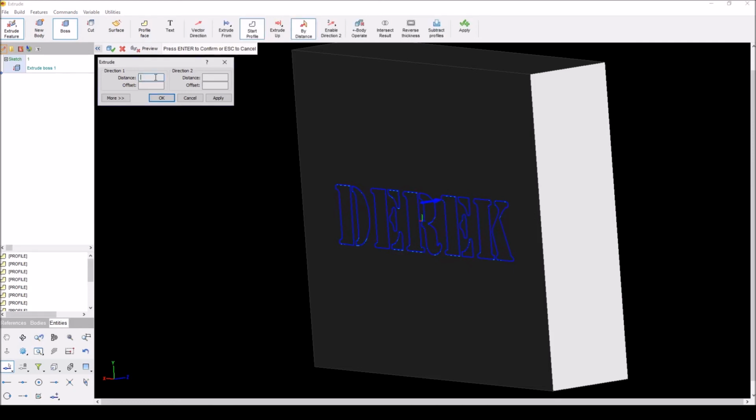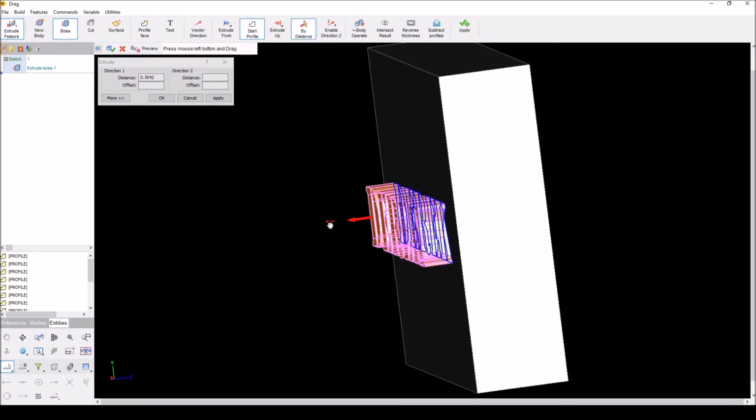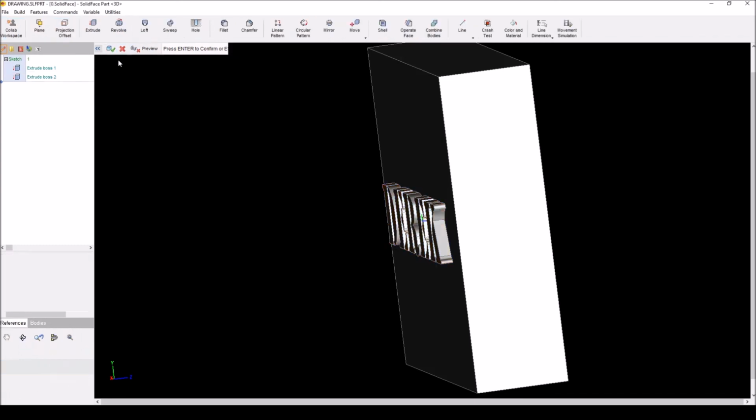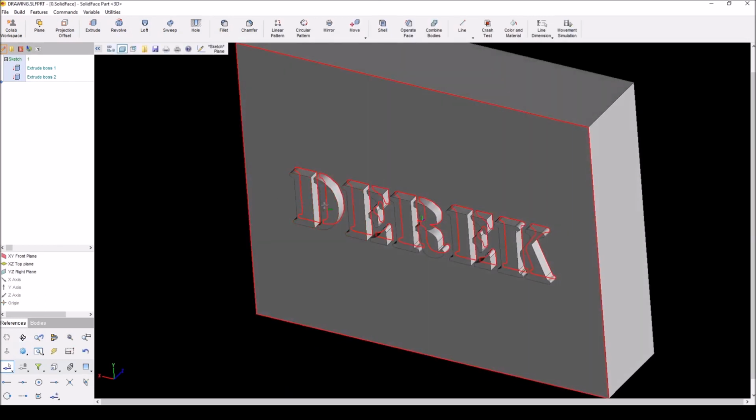I'll do it 0.125, so 1/8 of an inch, and if I can rotate here, I'll grab that arrow and drag it over there to change the direction. As you can see, my computer's slowing down, and that's because text is one of those things that is very resource heavy to model. So I'll hit that green check right there, and you can see I have my name in the font that I chose stenciled onto the front of my part.